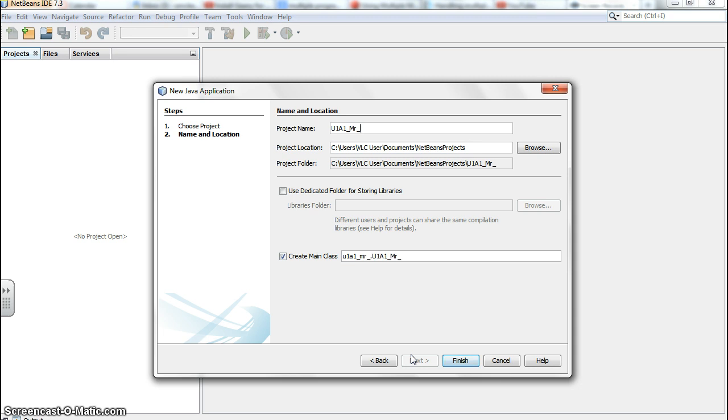So my name is Mr. Kenzie, and so that's going to be the name of my project. Okay, when I receive that from you, I know it's yours because your name is there, and it also has the correct assignment number. Now down below you should have this checked, the create main class, and I'd like you to change the name of this main class, but only the component after the dot.